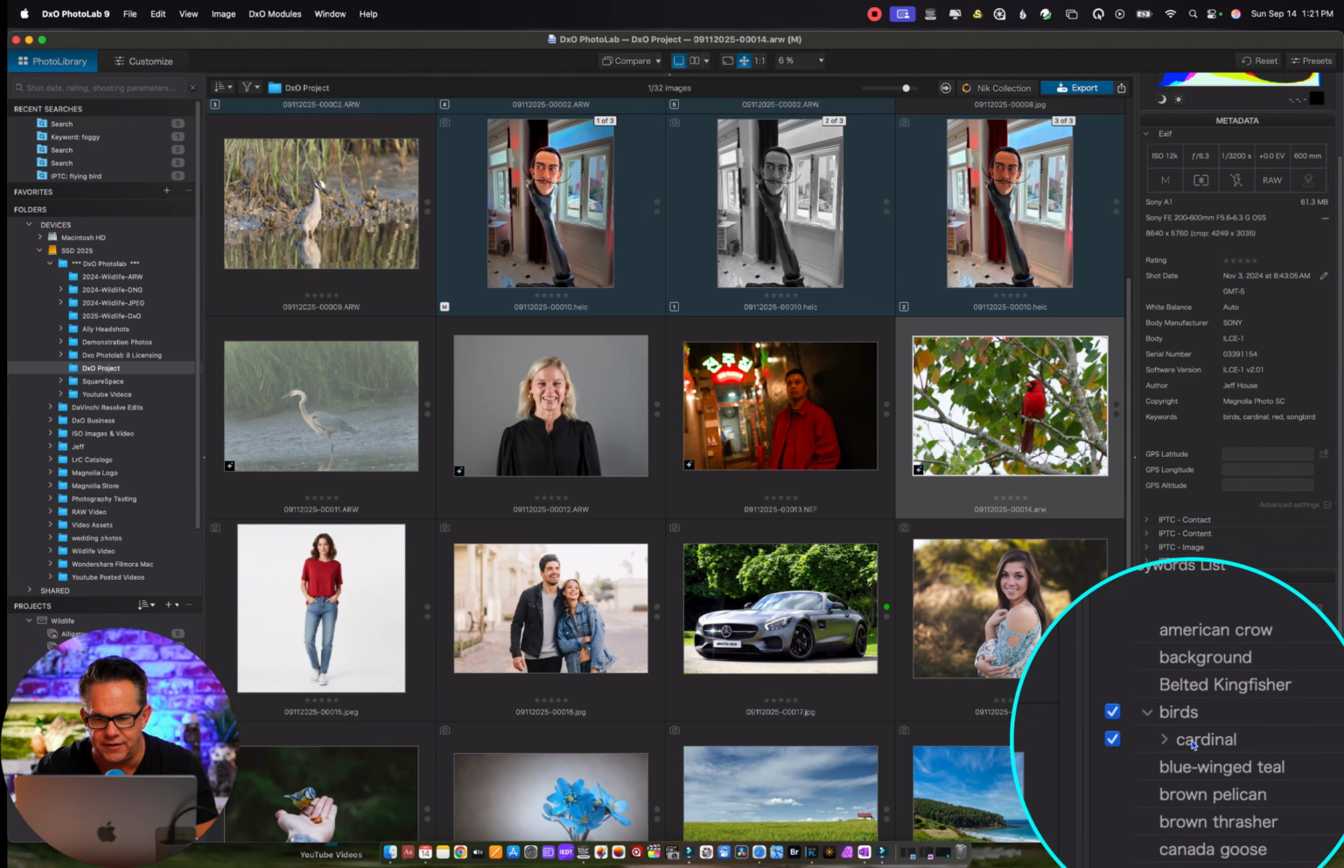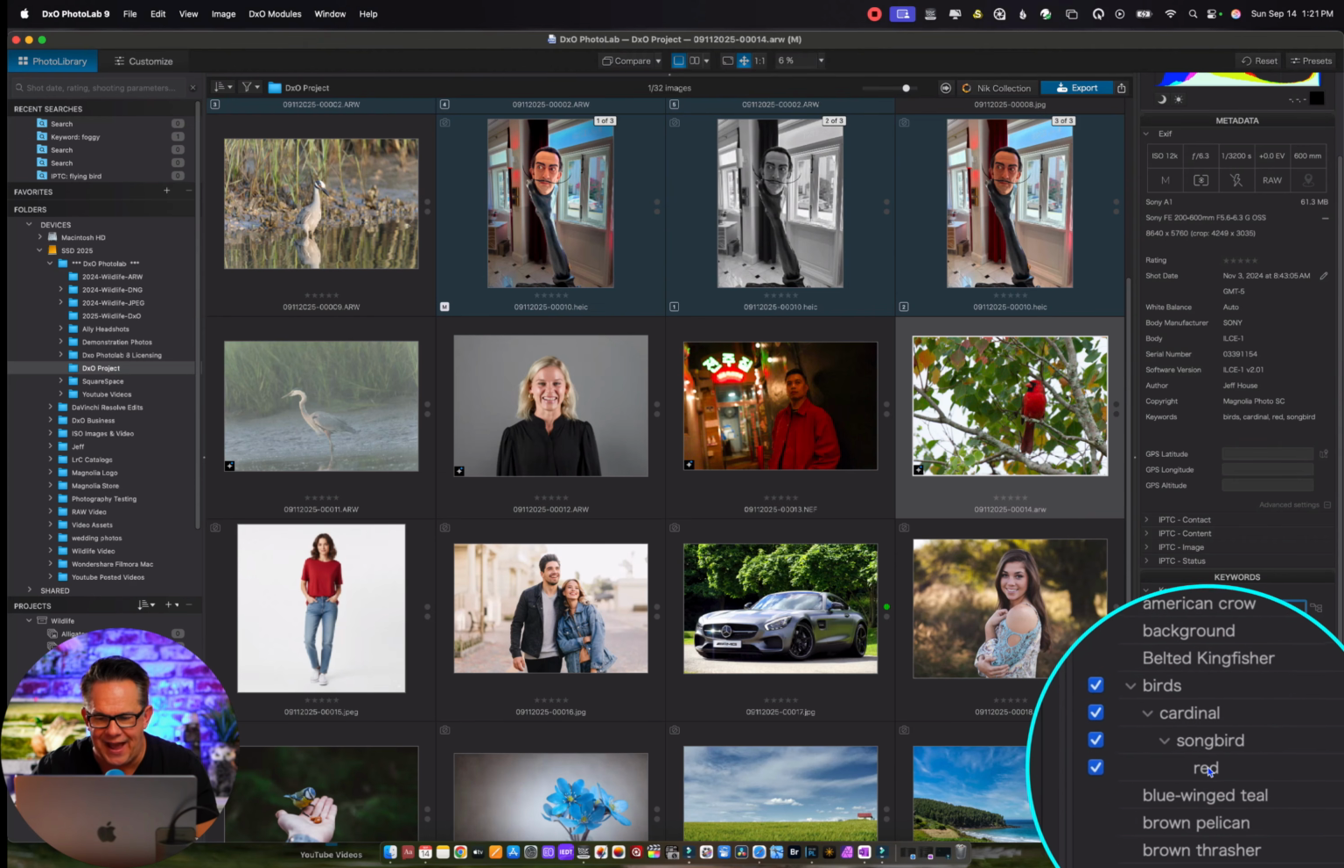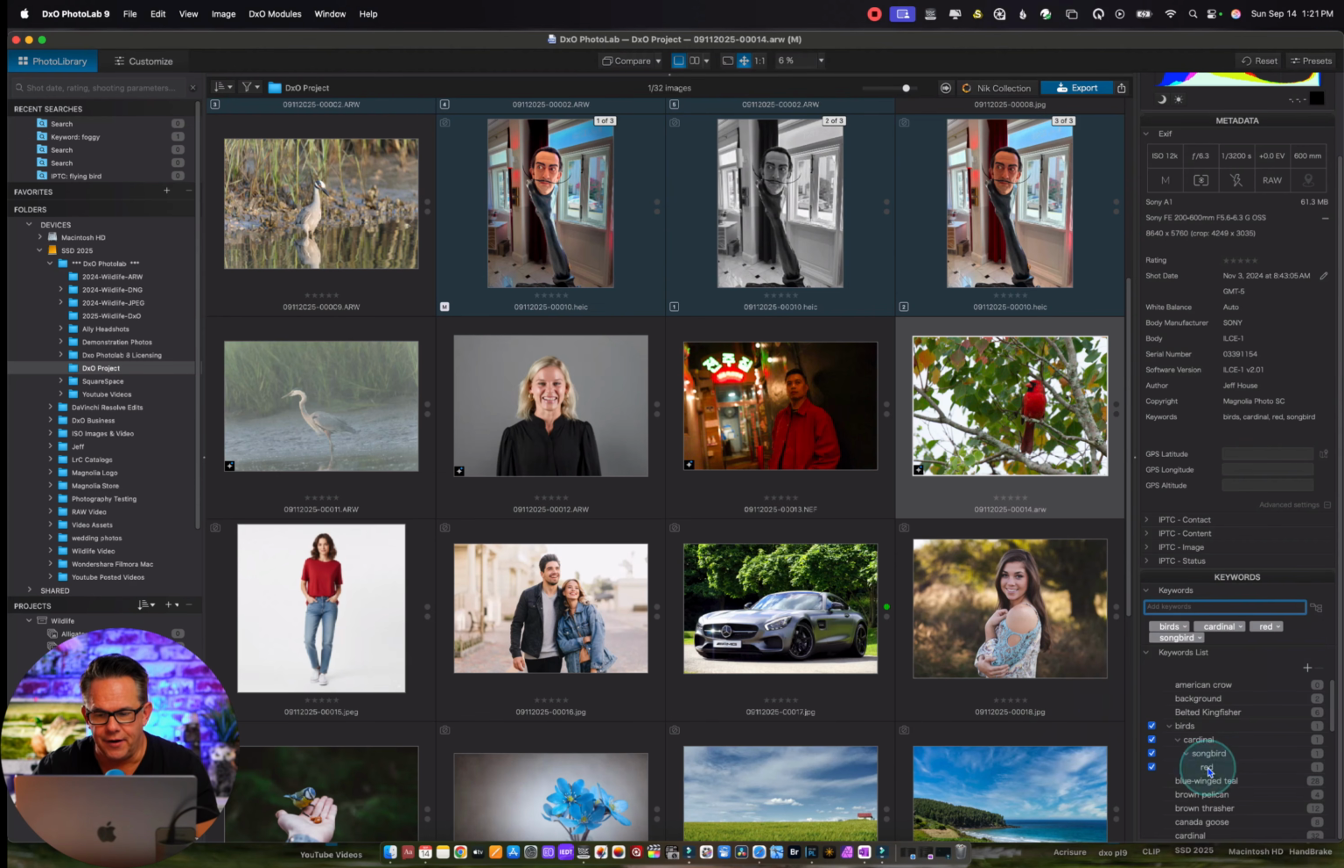Now it's going to go down to the cardinal. We click that, it's going to go down to the songbird. And when we click that, it's going to go down to red, right? So we can simply either collapse or expand that to see the different keywords. And again, this is just going to make our keyword list much more simple, much more compact. So that can be a really beneficial way of making your keyword list. So those are the two ways that you're going to create keywords. Those are the ways that you're going to add them to your images.